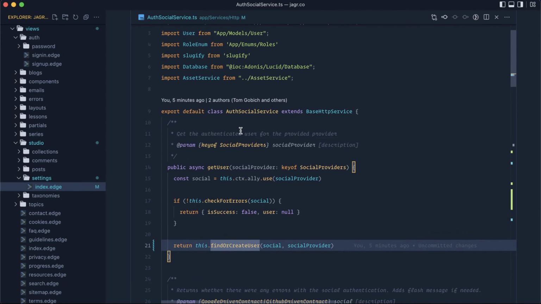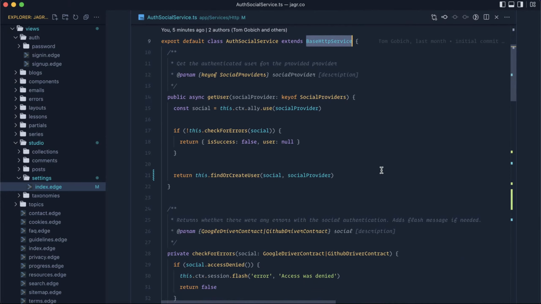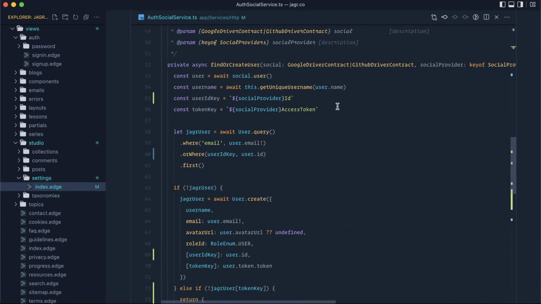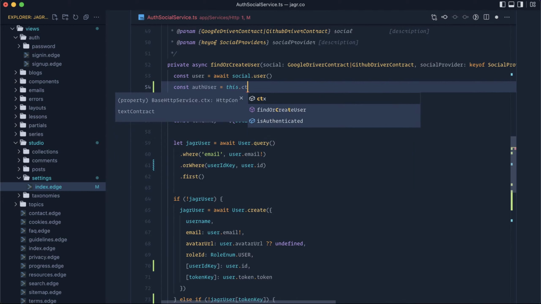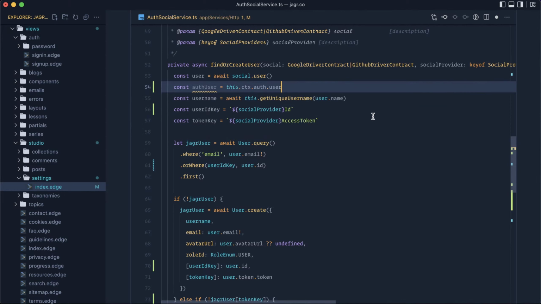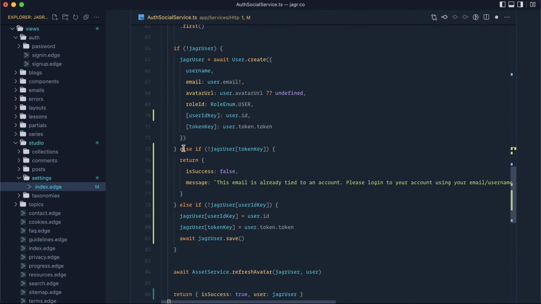well, no, this is extending the HTTP service. So I have access to everything right here. That makes that nice and easy. So we have our user here, our Jaeger user here. So let's do const authUser equals this.ctx.auth.user. Okay. And so that can be nullish.